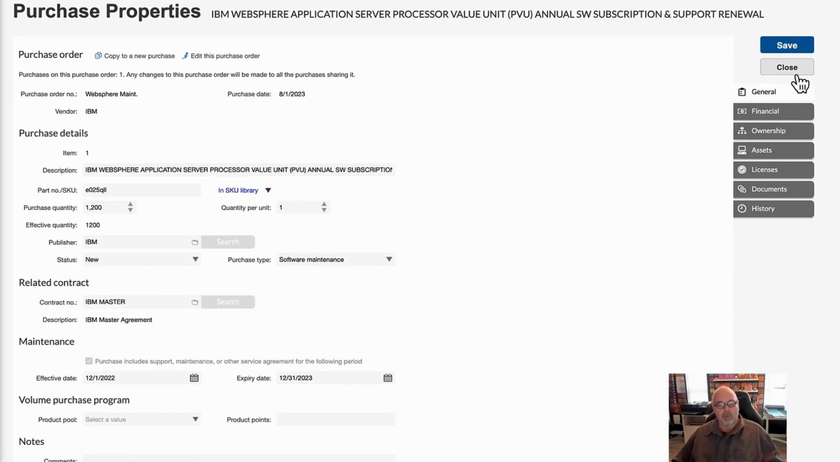This is where you would also go if you wanted to add an additional line to this purchase order. Each purchase order number can have multiple lines. As you can see, we're looking at item 1. If you need to get to the second line, you would just click Copy to Purchase, and you would get a new blank record with the top purchase order number, purchase date, and vendor previously filled in.